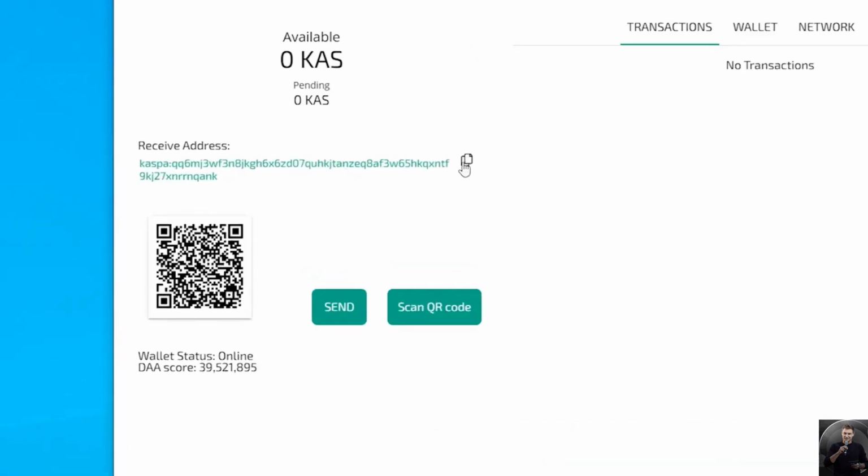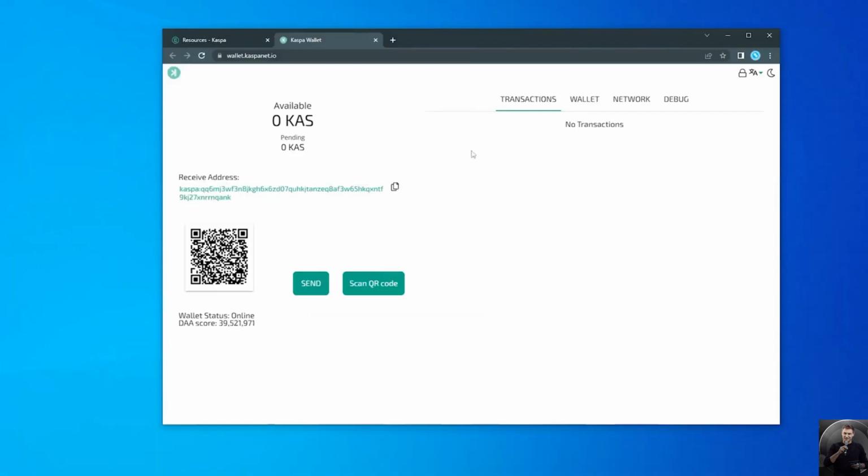Now what we're going to do is download the miner. So I'm going to go over to bzminer.com. I've been told by a lot of people that this is the miner to use. If you know of a better mining tool to use besides BZ Miner, let me know in the description below. So I'm going to go ahead and I'm going to download it.